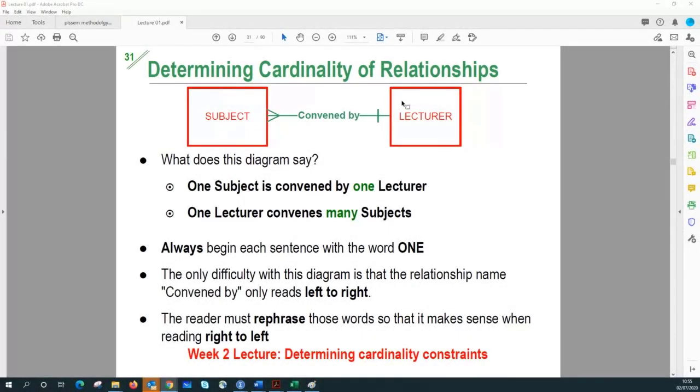So we have the subjects and the lecturer, right? So there is a relationship between the subject and the lecturer. So what is the relationship? It's convened by relation. So subjects are convened by the lecturers, right? So we establish a relationship, and then the first step is we need to establish the cardinality of the relationship, right? Now, how to establish the cardinality of the relationship?